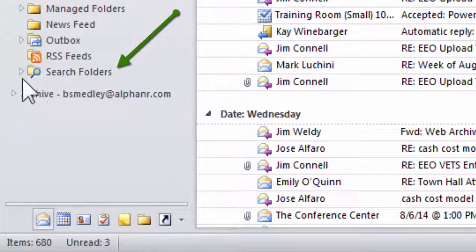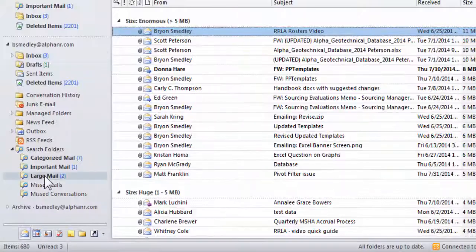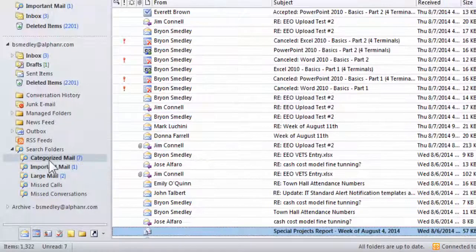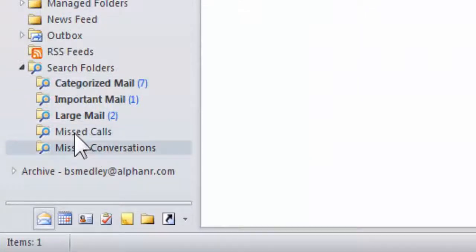Now, if you hit the little triangle next to the words search folders, there are going to be some pre-built search folders, and the idea behind these is if you click on one of these categories, then a predefined set of criteria is executed, and it shows you the results on the right. So it could show me every email message that has large attachments, or everything that has a high priority flag, or everything that has been categorized. If you have Lync installed, you're going to have some extra folders here for phone conversations, so you may or may not have those. But what I want to do is create my own search folder.